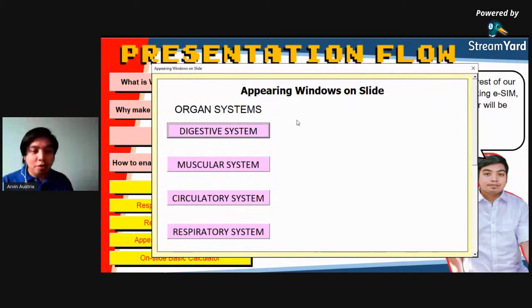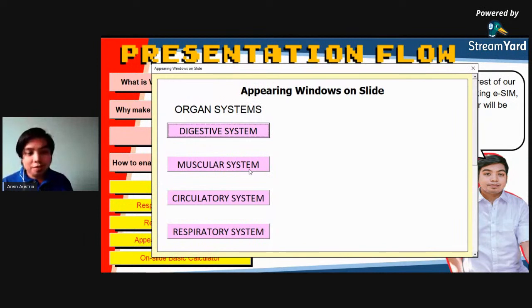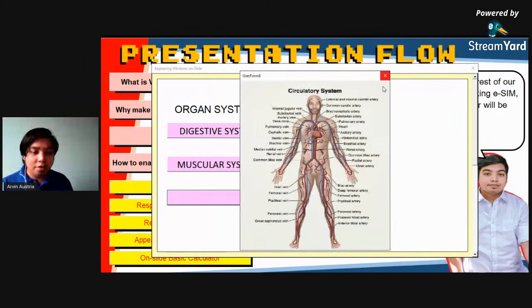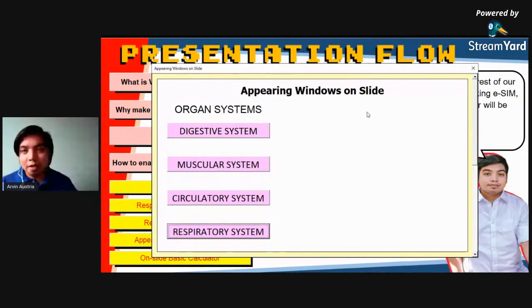Okay, ito po yung tinatawag nating user form. For example, the organ systems of the body. Digestive. Uy, ito pa yung tsura ng digestive system. How about muscular system? Ay, yung pala yung tsura niya. Circulatory, yan. Respiratory, and that's it. So, ganun po siya gumagana. Pwede siyang mag-save ng space.